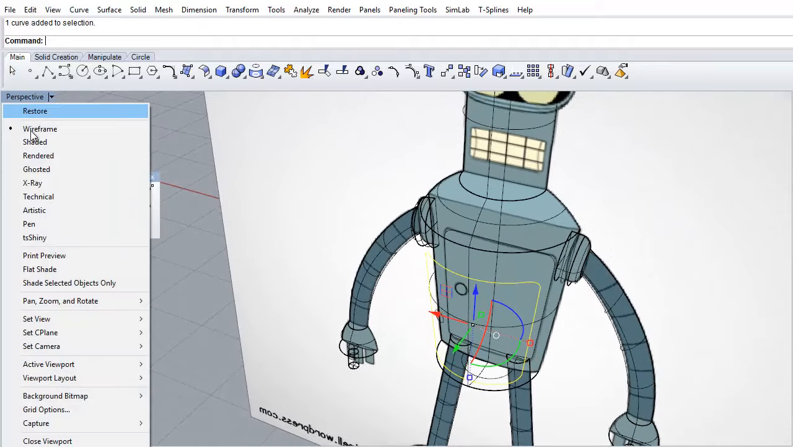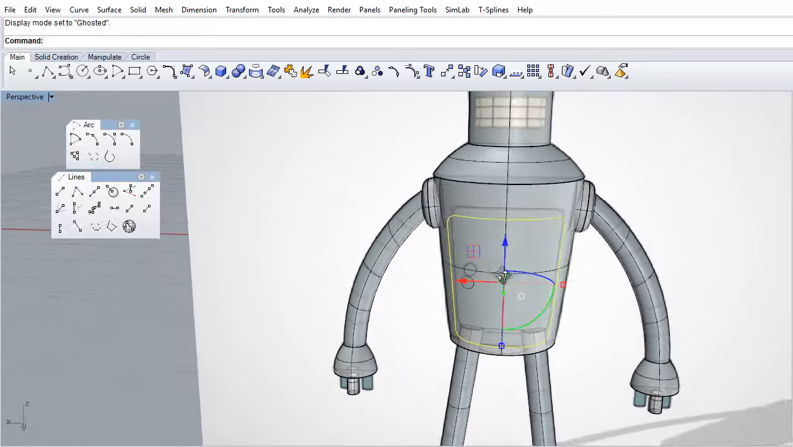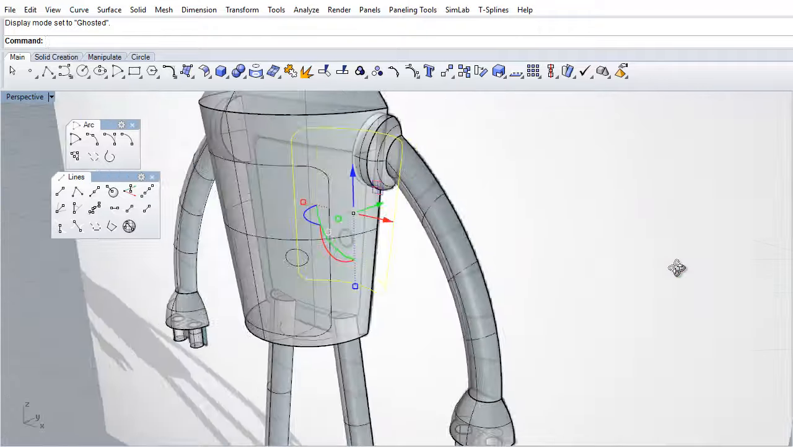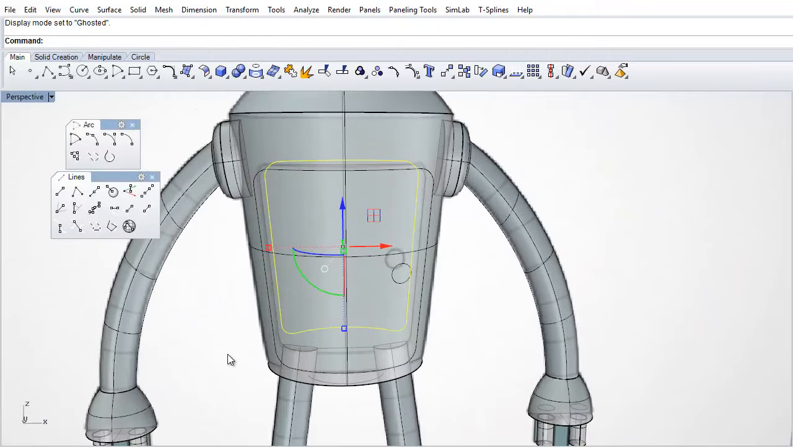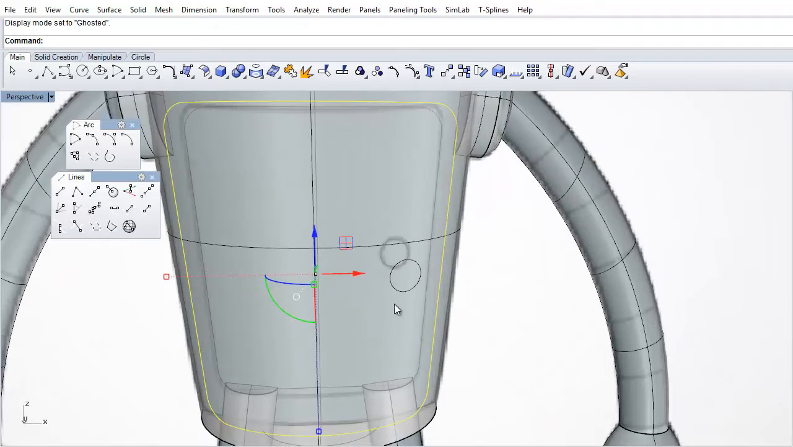Let's put this on ghosted so we can see what we're doing. You see that you now have a curve that follows the body shape for the handle, and this is the front here. Alright, so we want to work with this curve, and we want to work with this curve, and we want to pipe them.